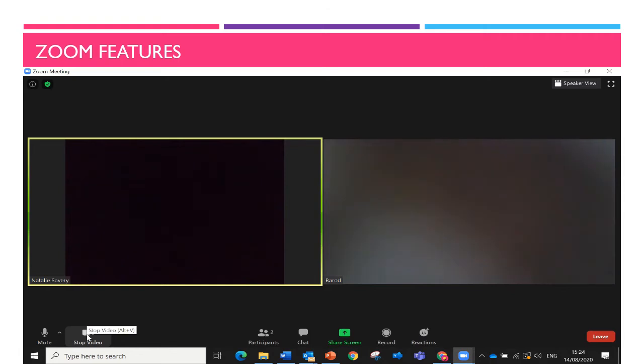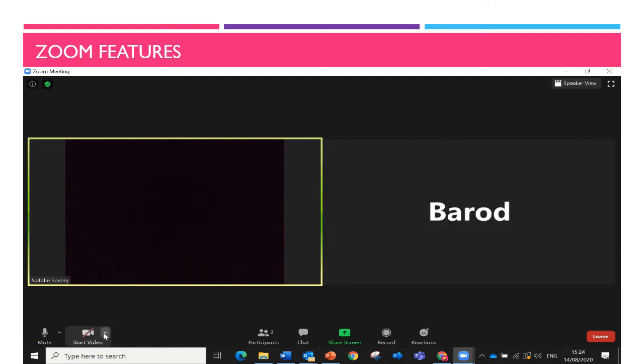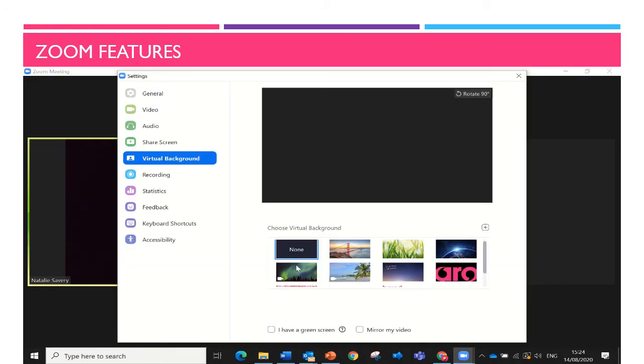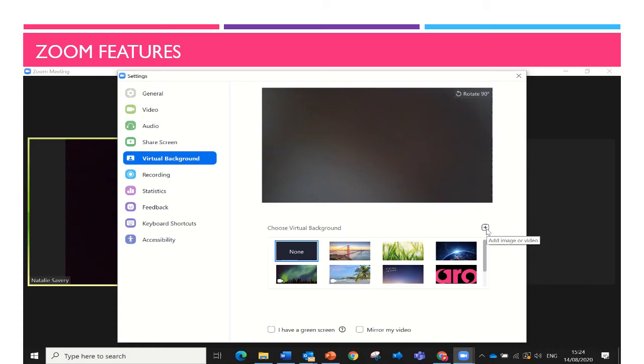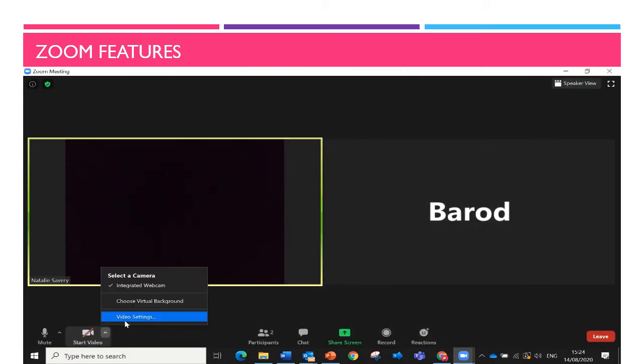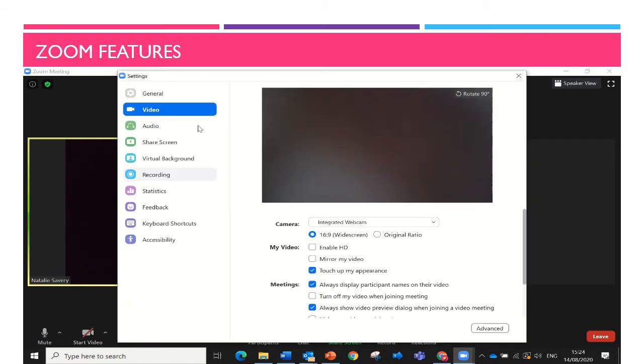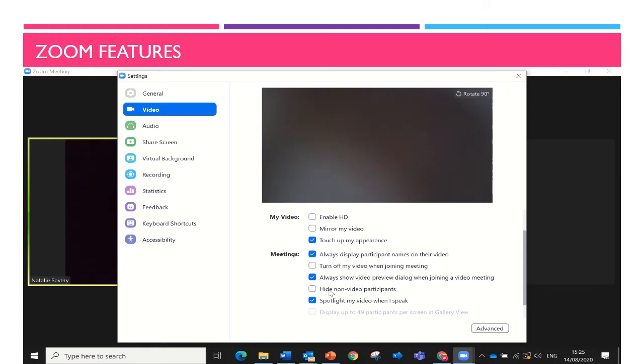You can also start and stop your video by easily clicking this button here, and you can choose a virtual background using some of the ones that Zoom has already preset, or by adding your own by clicking this plus button here from your desktop or a cloud storage. And there's some other functions that you might want to look at in your own time.